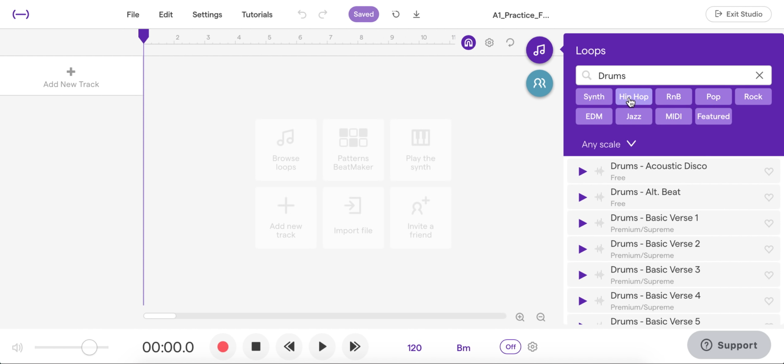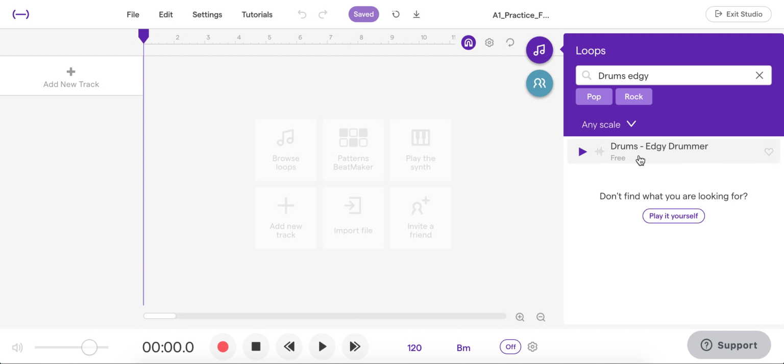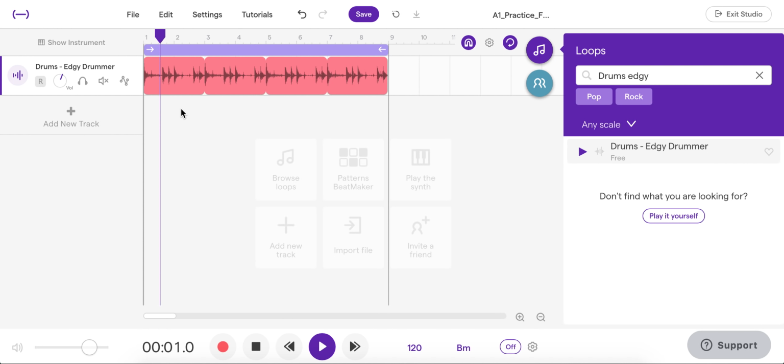First thing I want to do is find a drum, and I know there's one that's called Edgy that I like. So you'll see the loops down here. To sample them, you simply click the play button and you'll hear them. To bring them into your composition, you can click and drag, and they'll populate in your composition.